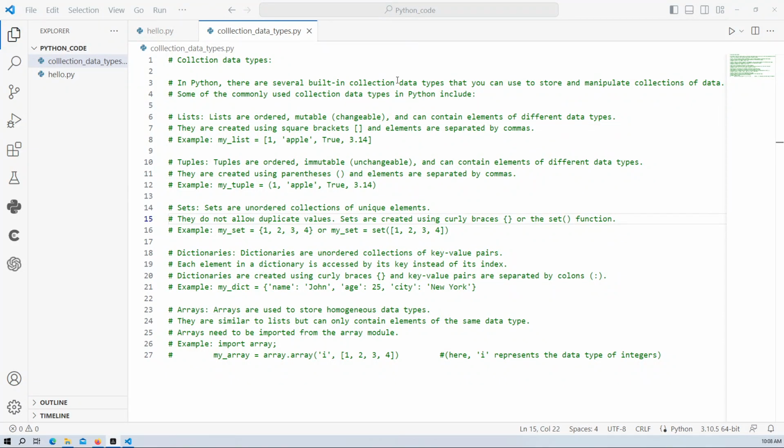Hello guys, let's discuss collection data types. First, we need to know about the collection data types. In Python, there are several built-in collection data types that you can use to store and manipulate collections of data. Some of the commonly used collection data types in Python are list, tuples, sets, dictionary, and arrays.